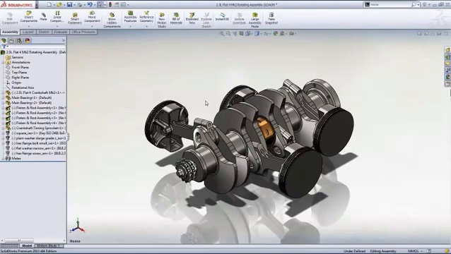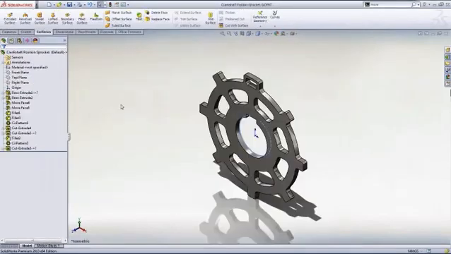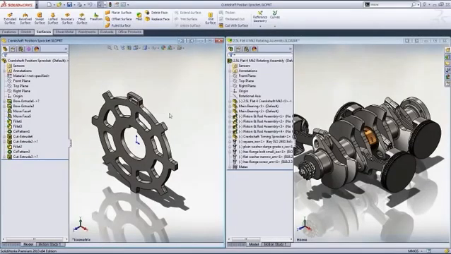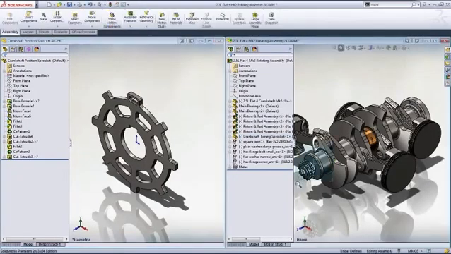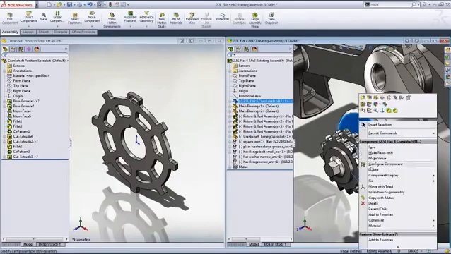I now want to show several ways we can assemble components in SolidWorks. I have a part that needs to be added to this assembly, the crankshaft positioning sprocket, which I'll open in its own window. And to make things a little easier, I'm going to tile my windows and then isolate the crankshaft so we can see where the sprocket needs to be assembled.